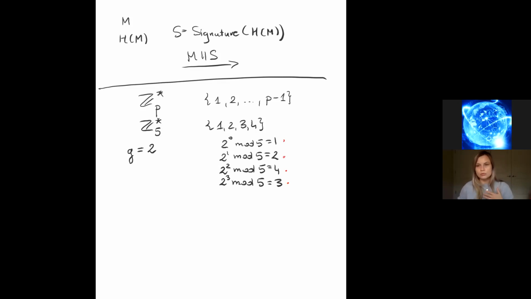Okay, if you want to learn more about multiplicative groups of integers modulo p, you can see my other video with some short Python live coding. So for ElGamal digital signature, we need to generate private and public key of the person who is going to use the signature.